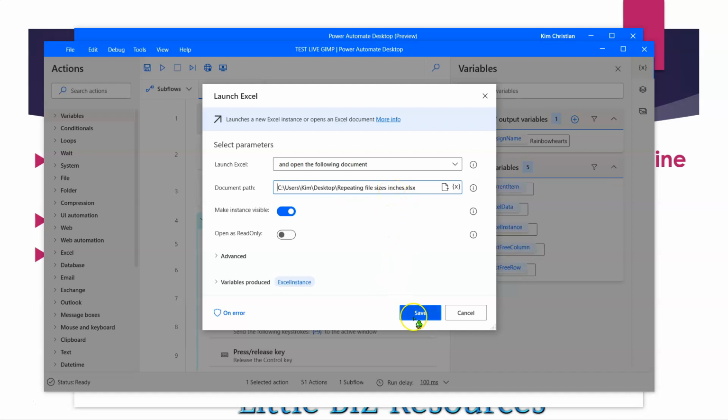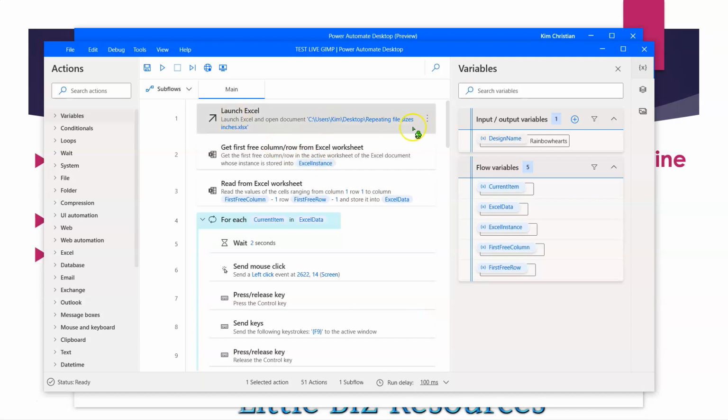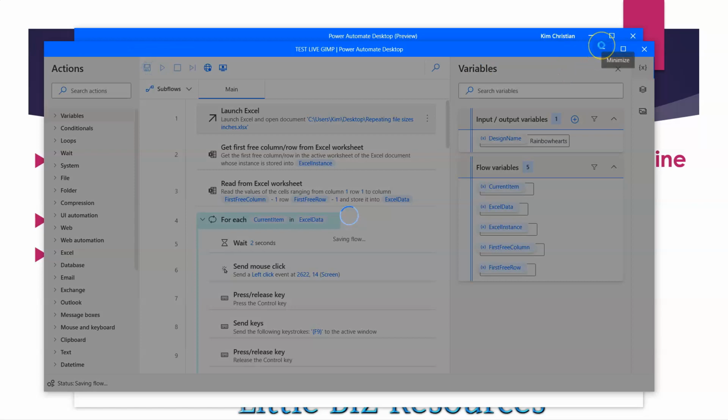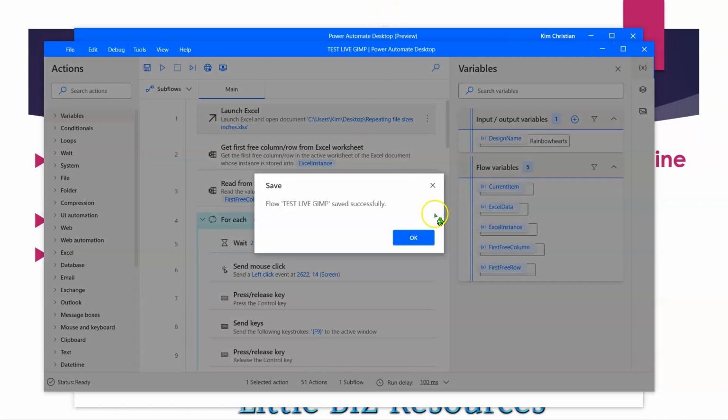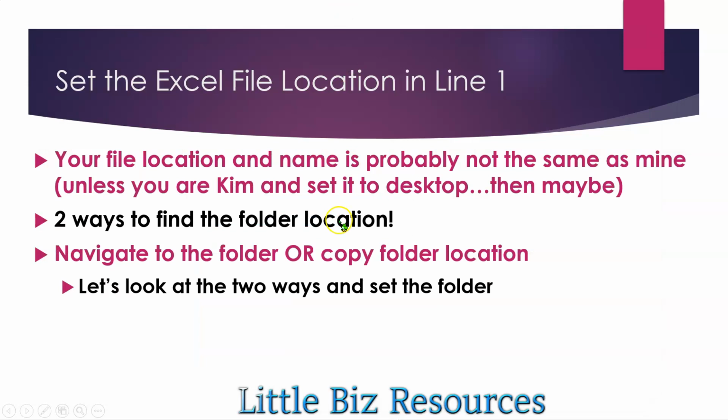So that's how you change line 1. Now you know where it's pulling from, that Excel file that you created. We created the Excel file earlier, and now we're setting the location here. I'm going to go ahead and save this for now so I don't mess it up. Then let's go back over to here. All right, that's it. We're done with that step.